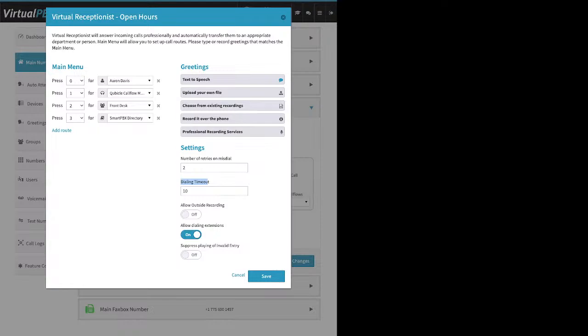Dialing timeout, this is how much time the system waits after it hears that first button press before it assumes the caller is done, right? So for multi-digit extensions. So in this scenario, right, someone calls in and let's say they press 5, right? Not a valid option. The system will wait 10 seconds before it assumes they're done. It says, oh, well, there's no menu option 5. There's no extension number 5. It'll replay the main greeting, right?